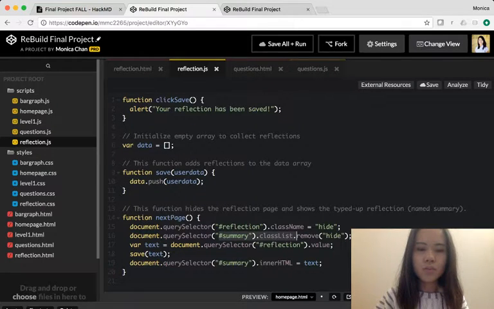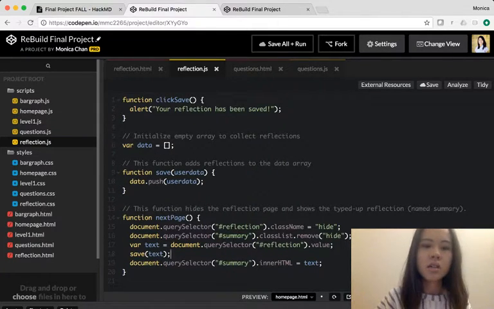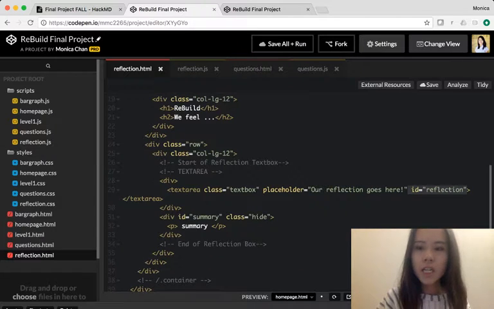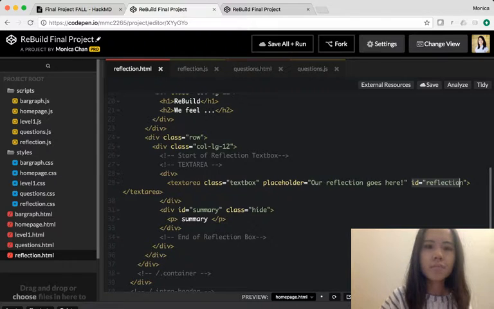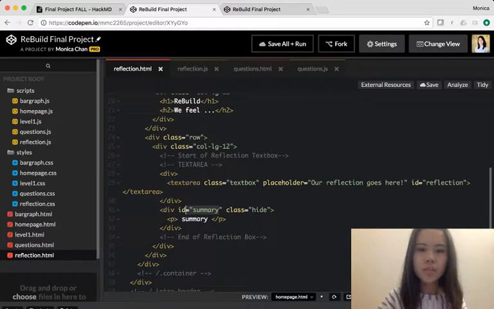I felt this was something that I learned only through this final project because I did not know about it before, although we did in class things like .classname, .classlist, .remove. So I think this put it in context. And if you can see in my reflection, I took the ID from the reflection and ID from summary and put it in JavaScript here.